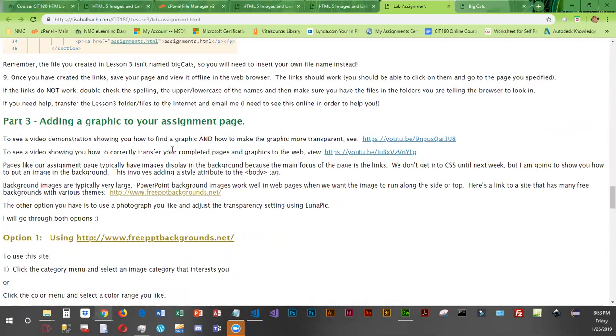This little section shows you how to add a graphic to the background of your page. If you're not familiar with how to do that, and I'm guessing most of you are not, make sure you watch the video because it shows you how to do it.